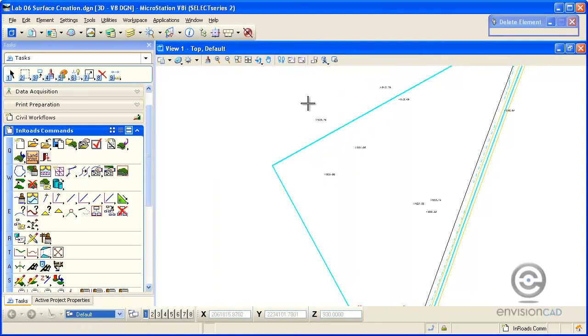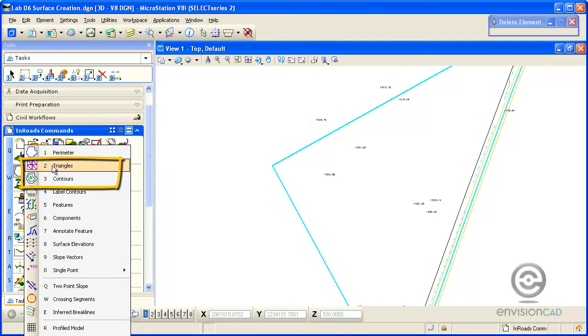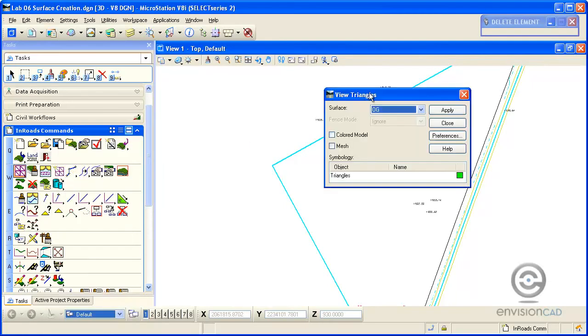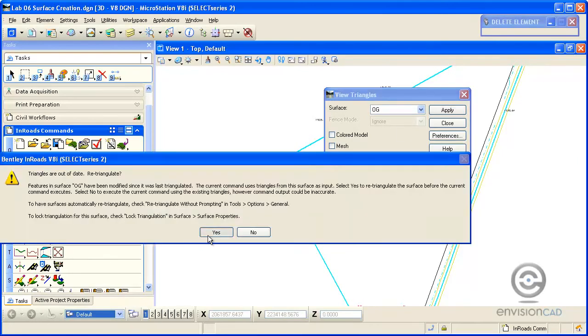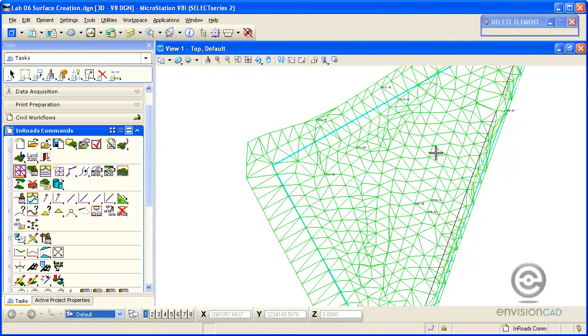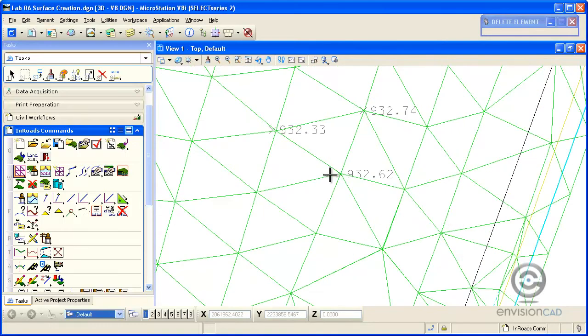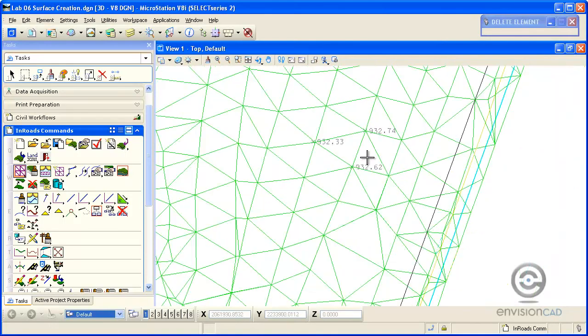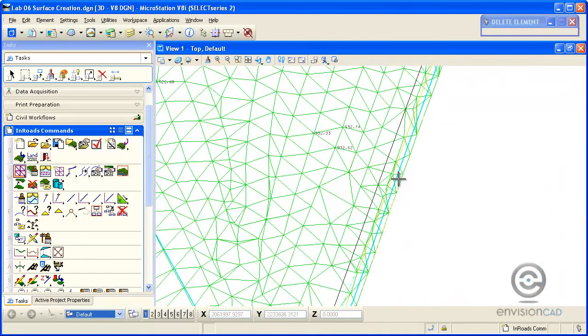Now that that file's been imported, let's take a look at it through InRoads. I'll just start out with displaying triangles. I will be prompted to retriangulate because this has not been triangulated before. So I simply want to answer yes. We'll get that out of the way, and I can see the triangle vertices that have been imported. That did include these spot elevations, or localized highs and lows, in that DTM.